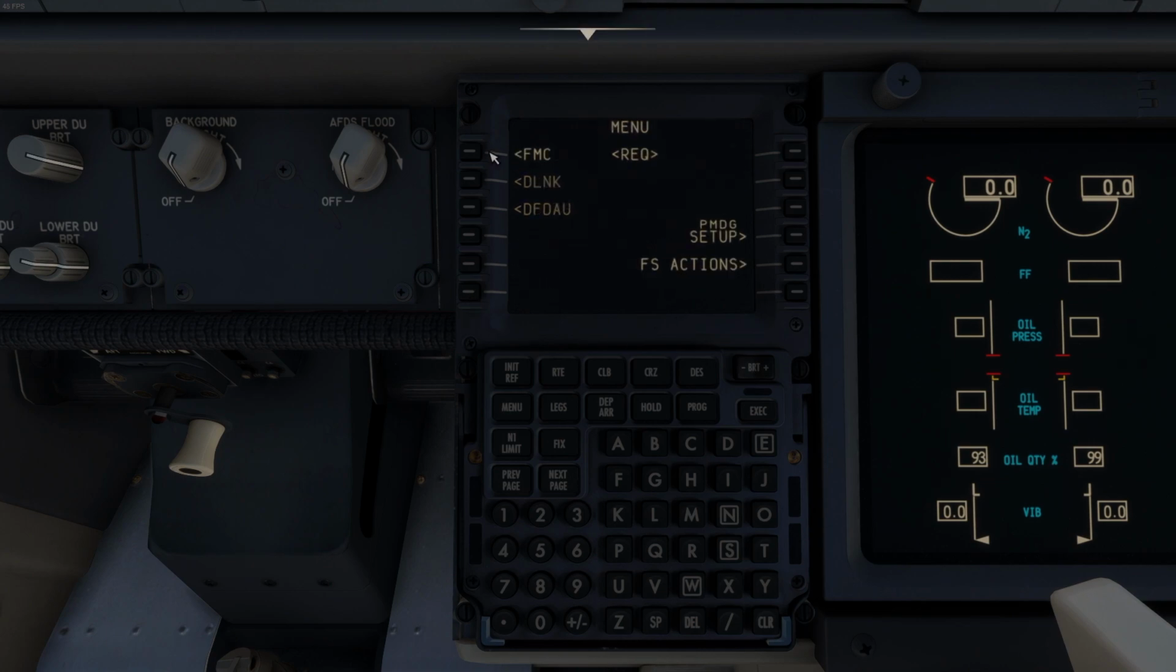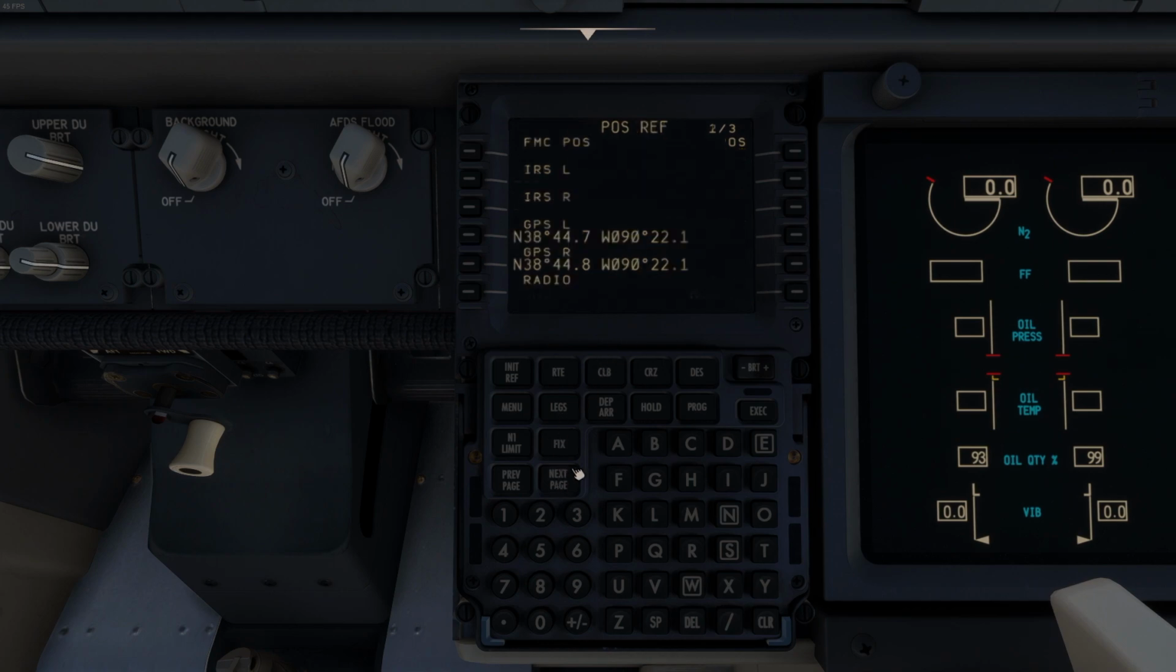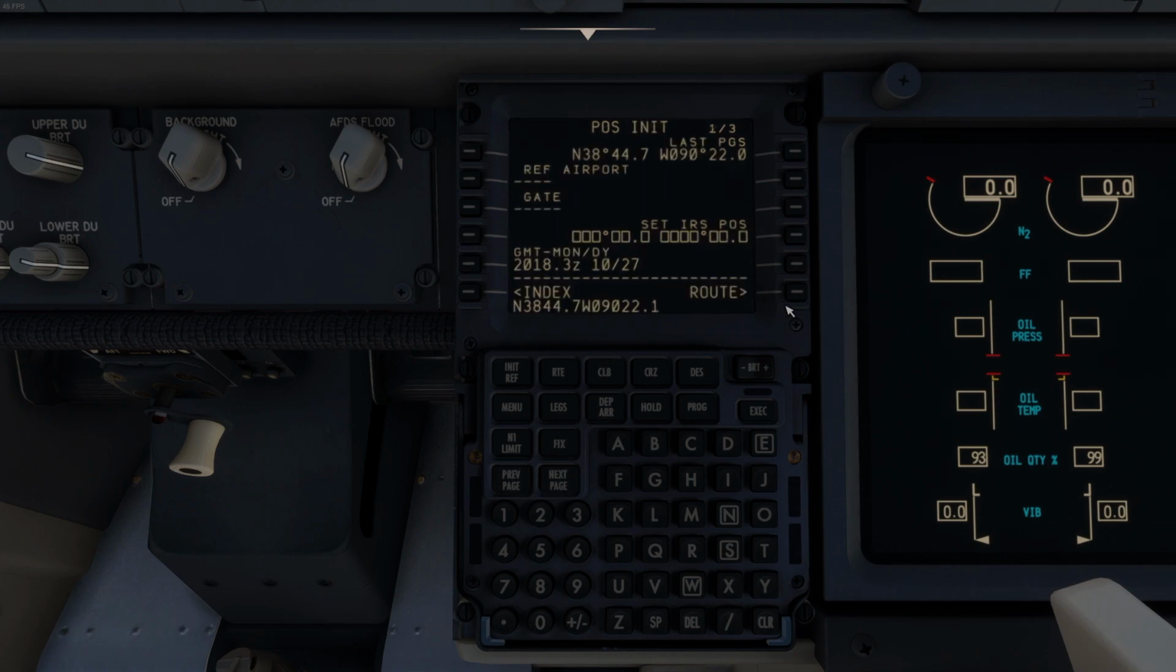Go back. FMC, position init, and we'll go next page. We'll grab left GPS, go back, and paste that in here. And our airport is, what airport do we take it on? KSTL. So we'll go ahead and drop that into reference.